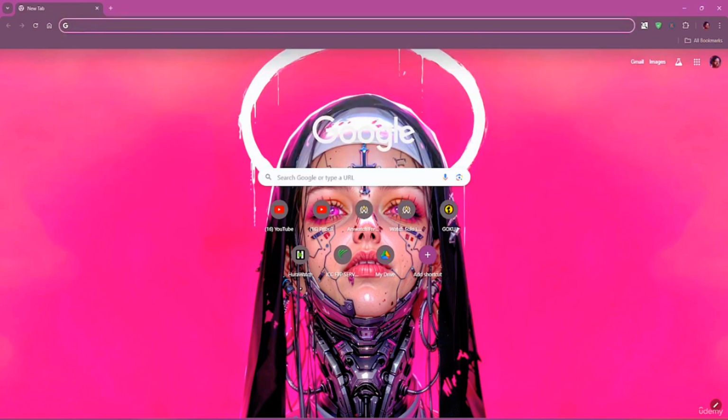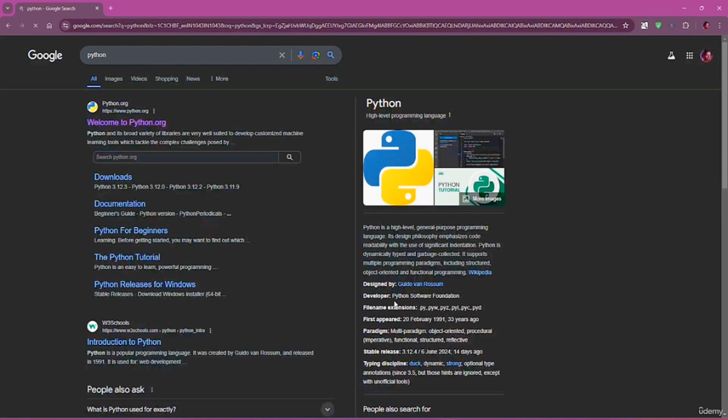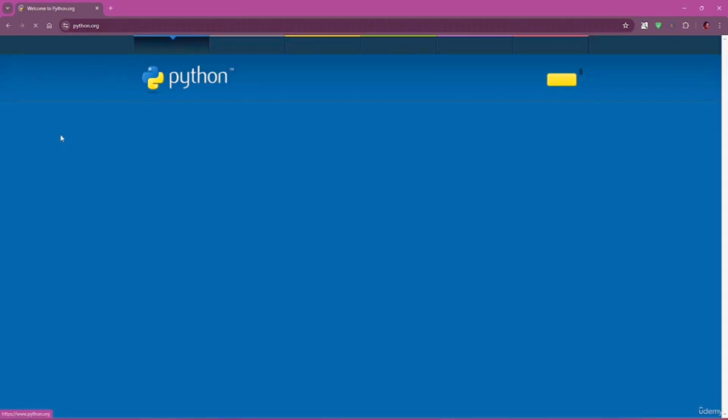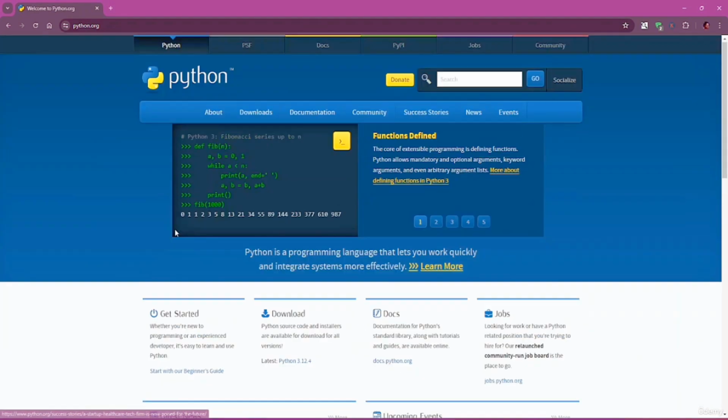As you can see on my screen, I have Google Chrome opened up. Now in Google Chrome, we're going to be searching for python.org, which is the official site of Python. So search for Python, and the first link which opens up is python.org. Click on that site. You can see I've already opened it up, and this is how the website looks.